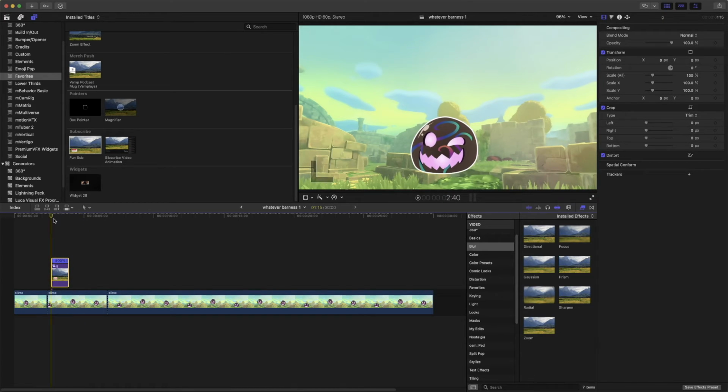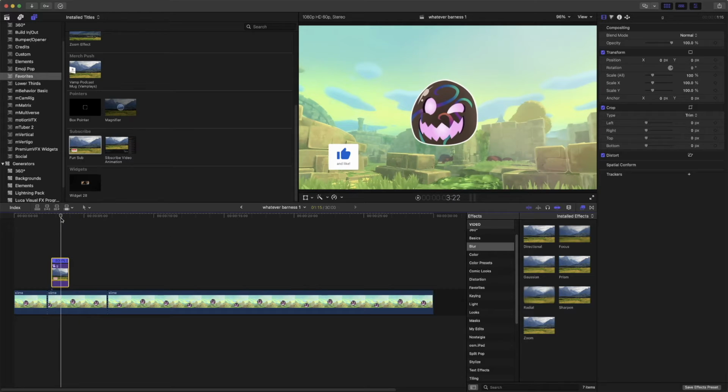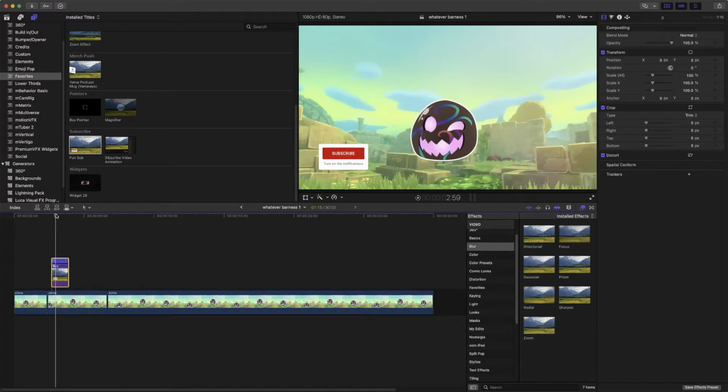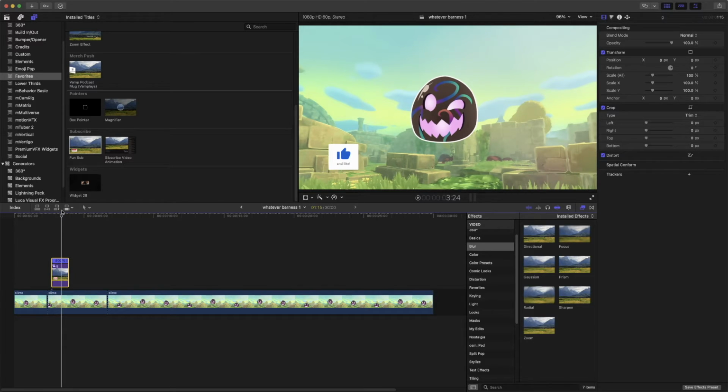It's just because it's a compound clip now, Final Cut Pro sees it as an actual video. So, for all intents and purposes, this is a video on its own. We could save it, we could not save it. And best thing of all, since it had a transparent background to begin with, it still has a transparent background.